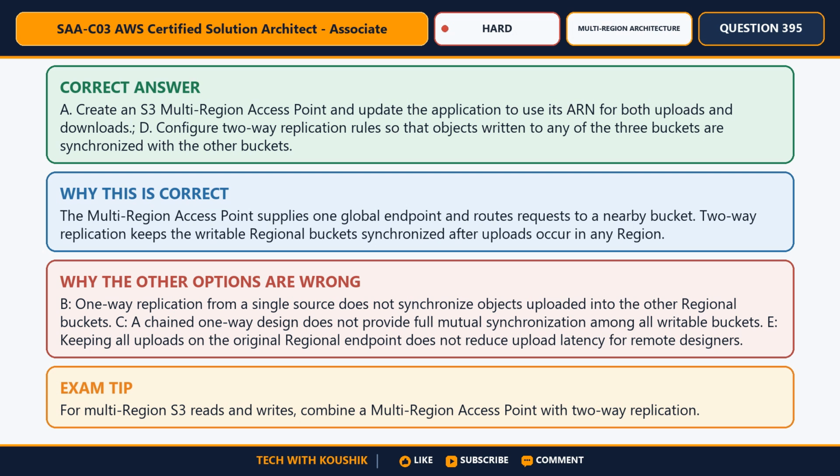Why are the other options not correct? B. One-way replication from a single source does not synchronize objects uploaded into the other regional buckets. C. A chained one-way design does not provide full mutual synchronization among all writable buckets. E. Keeping all uploads on the original regional endpoint does not reduce upload latency for remote designers. Exam tip. For multi-region S3 reads and writes, combine a multi-region access point with two-way replication.